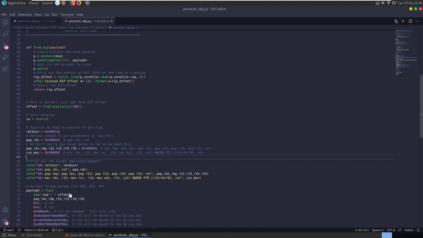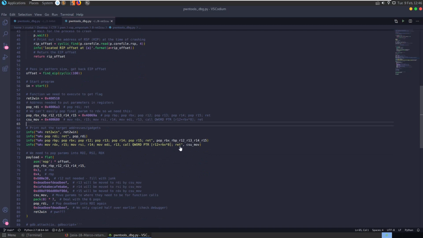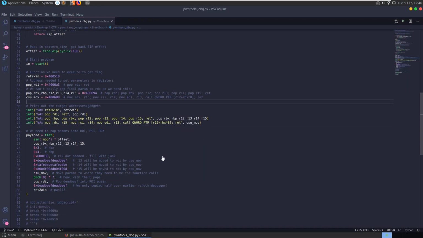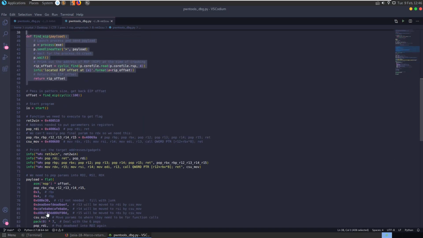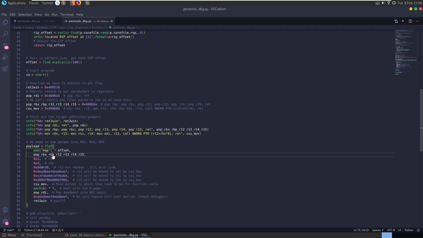We print out all of these gadgets and the addresses, and then we go to start building our payload. So I'm going to describe the payload first, and then I'll go through debugging it a little bit and try to show what's happening step by step. In this case we found our offset, which is 40, and we're doing 40 bytes of NOPs, and then we call our pop operation.